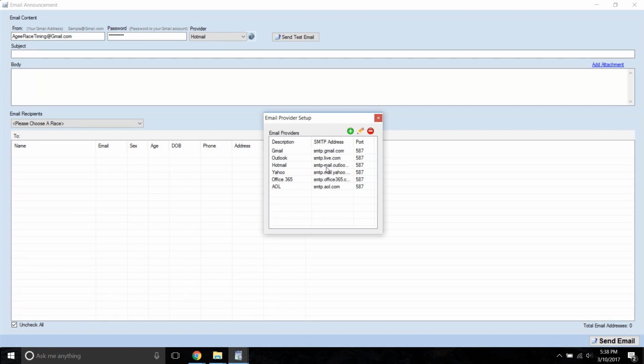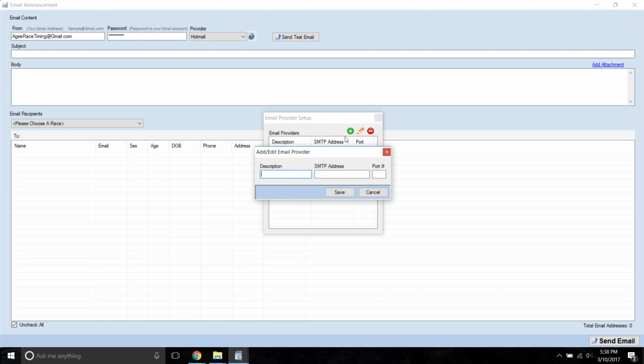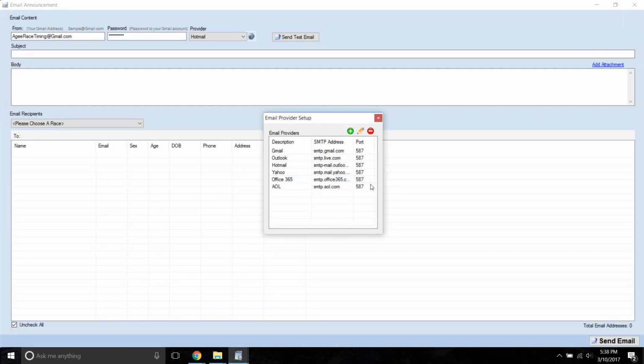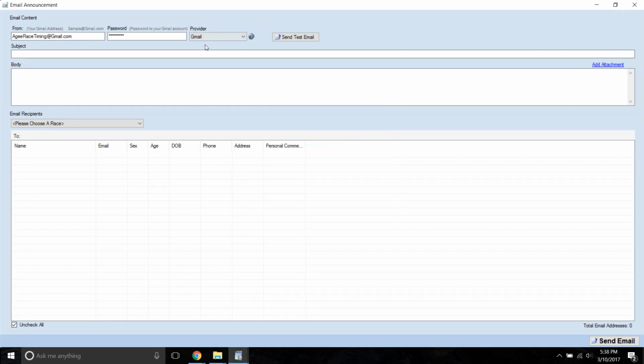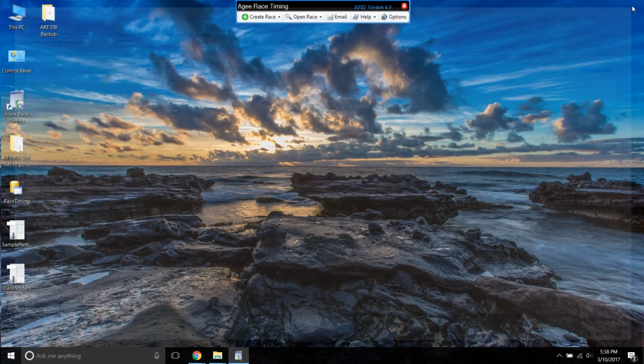You can Google search your email provider, for example, Hotmail SMTP information, or any email provider you're using, and just simply type it in. You can give it whatever description you want. Let's do AG test for this one. Like I said, you do whatever you want for the description, but then here you type in the actual SMTP address and then the port number. And once you do that, that will be an option here you can pick, and you should be able to use any email provider you want. So that's the only change on this screen.